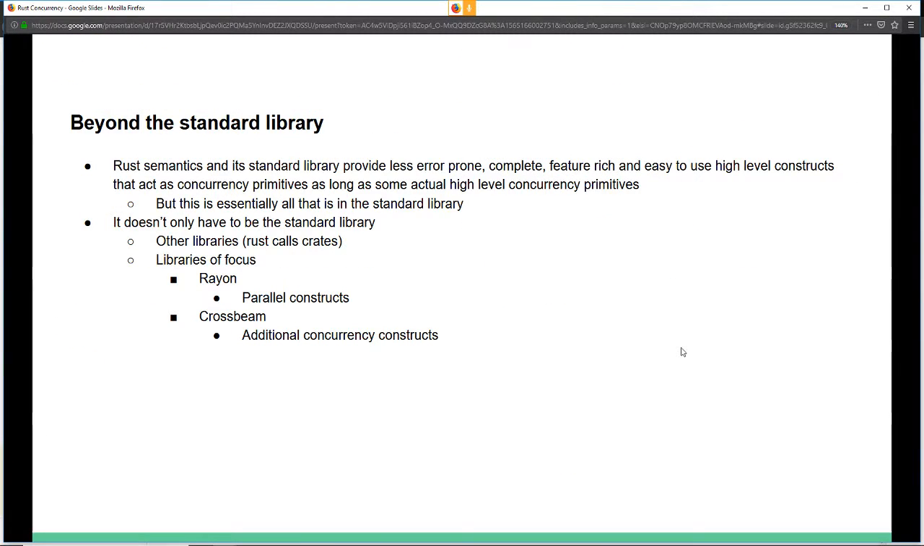Beyond the standard library, Rust semantics mean its standard library provides less error-prone, complete, feature-rich, and easy-to-use high-level constructs that act as concurrency primitives, as well as some actual high-level concurrency primitives. But this is essentially all in the standard library. For other libraries like Rayon and Crossbeam, we will demonstrate with some code samples.